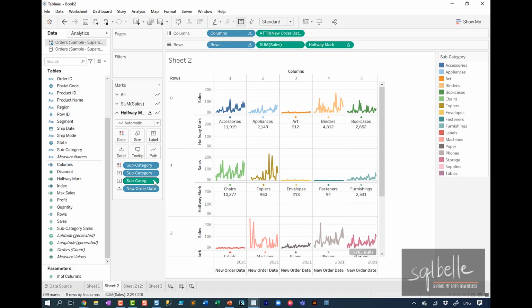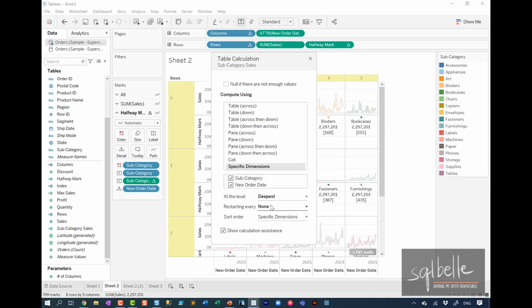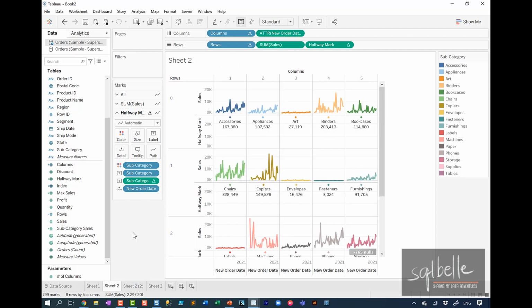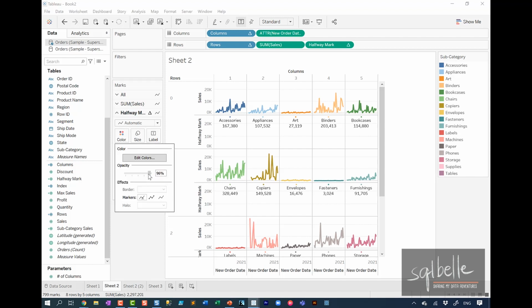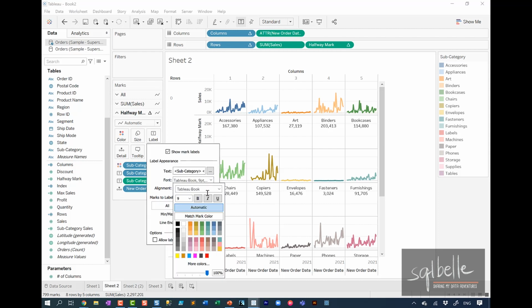This is still a table calculation, so we still need to specify the scope and direction. So on the drop down, edit table calculation. Let's move subcategory to the top. Let's select both subcategory and new order date, and we're going to restart the totals for every subcategory. So now we simply just need to adjust our formatting and polish our view. So we can adjust the size of this dot, make that really small so it's not visible. We can change the color so it is fully transparent. If you want, we can change the label so it matches the mark color and maybe adjust the font style.